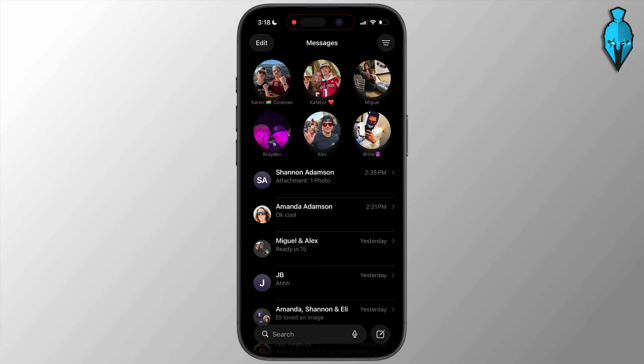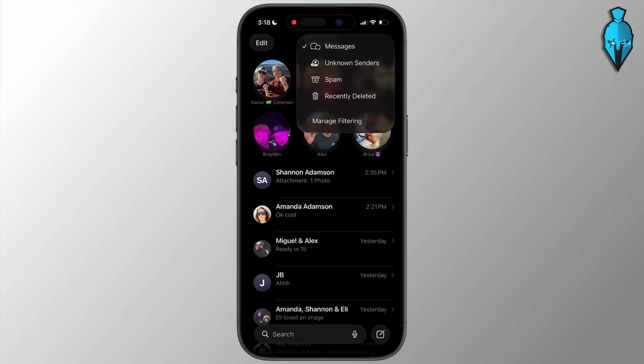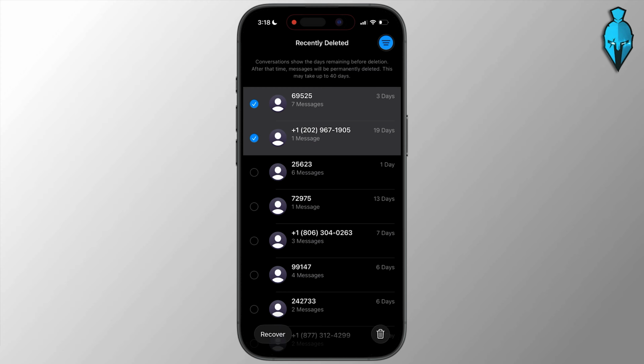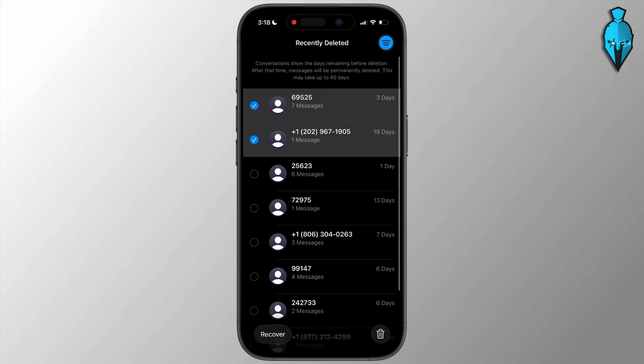Now, the fastest and easiest method is to open up the Messages app and tap the three lines up in the top right. And then from here, go ahead and select Recently Deleted, and you're going to be able to see all of the messages that were deleted in the last 30 days. Select whatever messages there are that you want to restore, hit Recover down in the bottom left, and it'll restore them. Now, if it's been over 30 days, you're not going to see the messages in here.